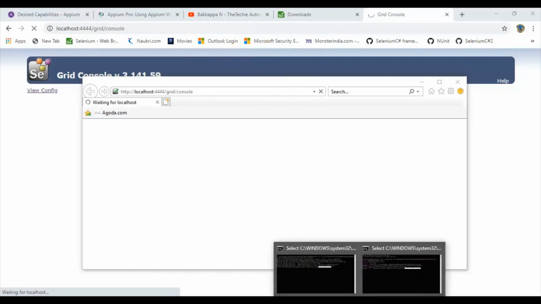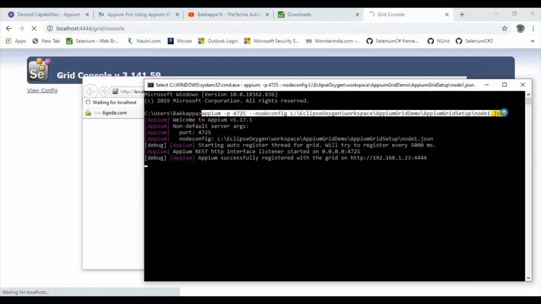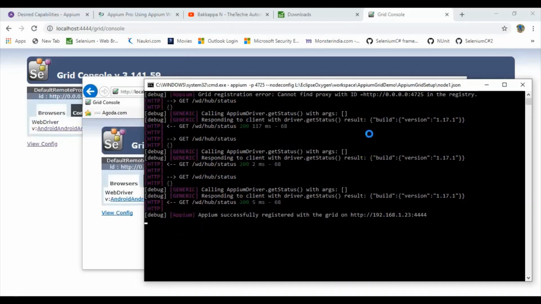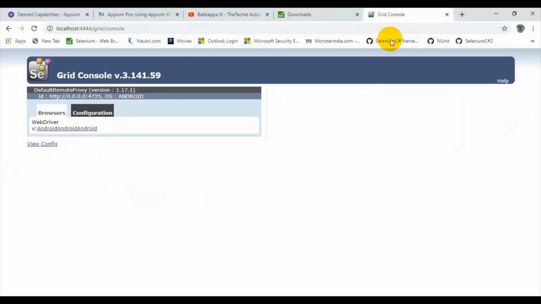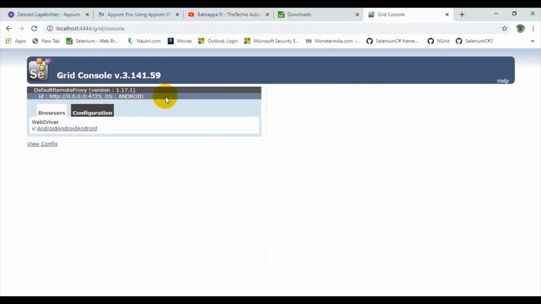Okay guys, so what I'll do is simply copy this command, so I'll quickly create the bat file for this. If you look at this guys, it has now loaded, and if you look at the configuration of this, it is started on the 4725. So now only one node is registered for this hub. So let us create the bat file for node 1, then we will register node 2 also.